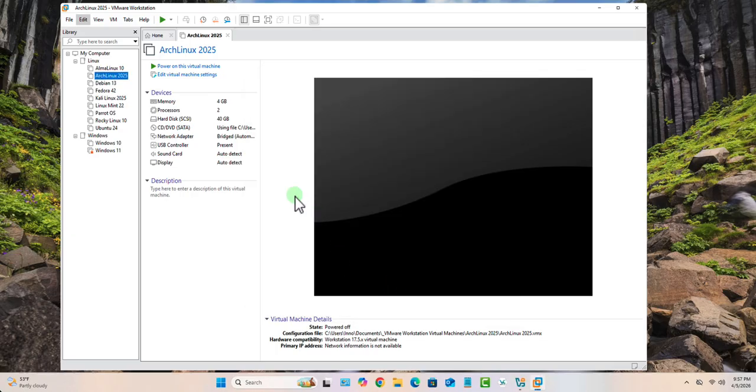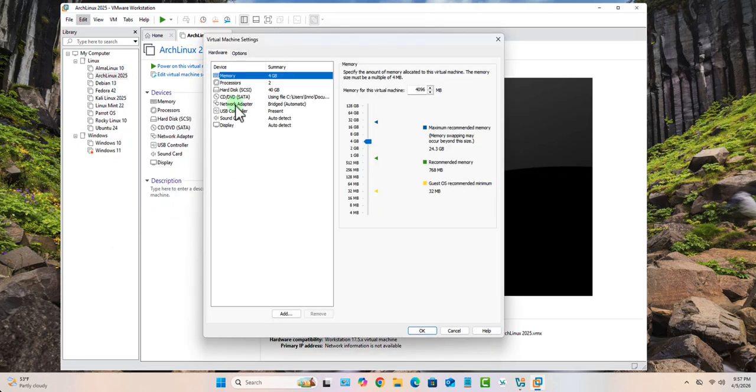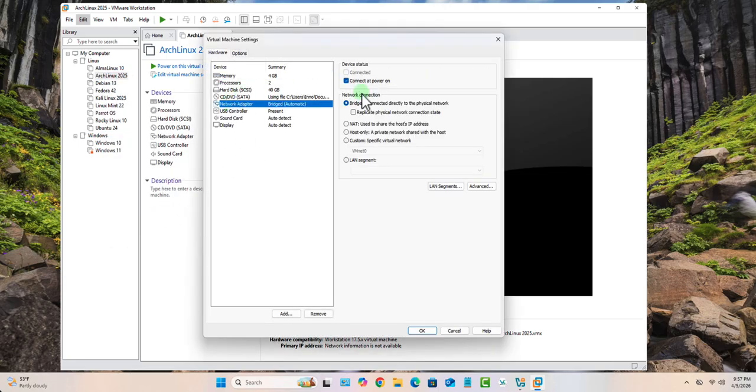Okay. With that done, now we have to go to the virtual machine itself, the VM. So on Arch Linux, we want to right click on Arch Linux and then go to Settings. Go to Network Adapter and then make sure you have bridged adapter and not NAT.